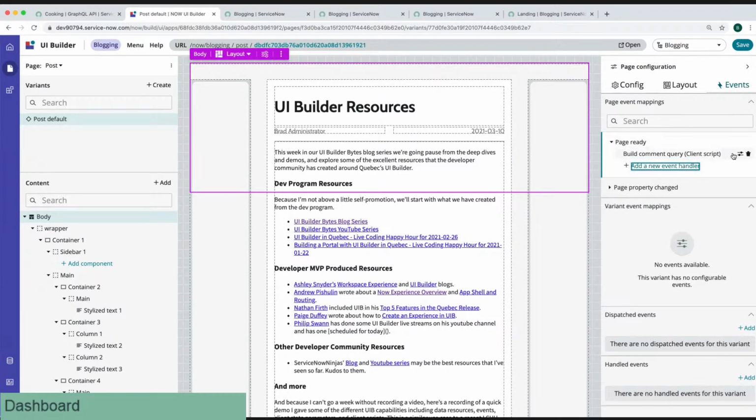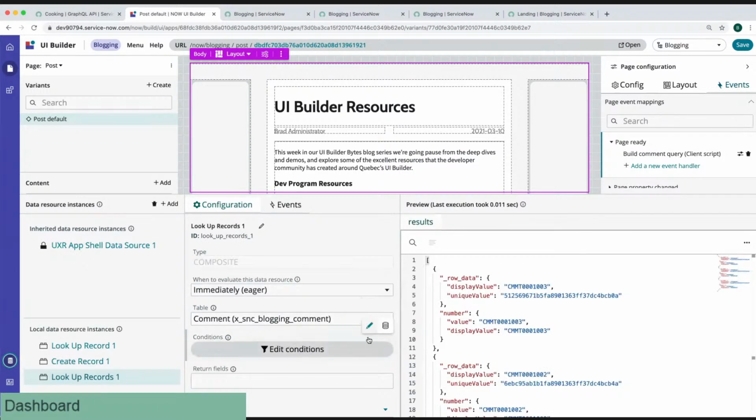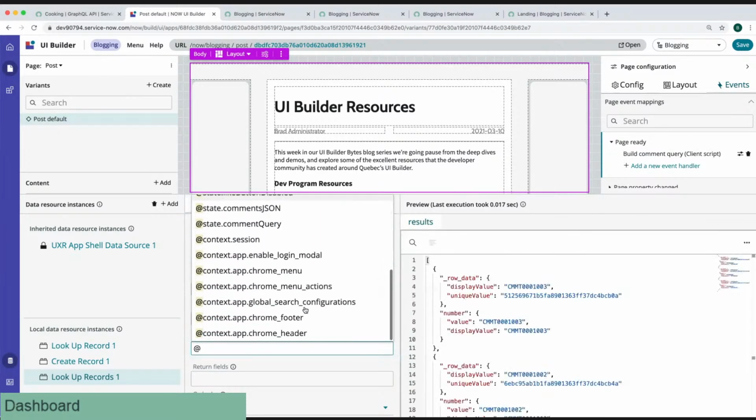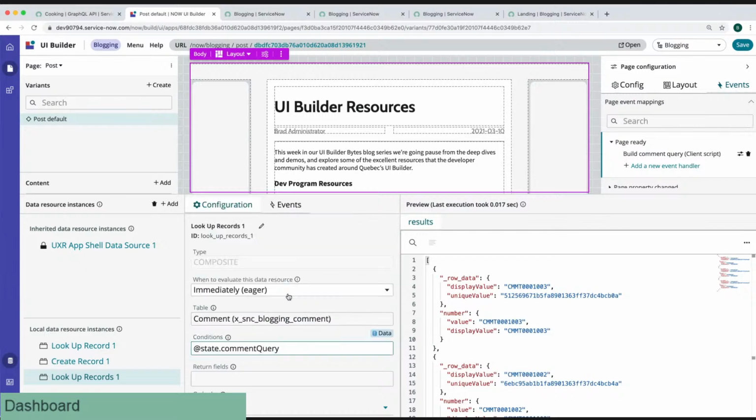There it is. So this is actually what we want it to do. We want it to build that query when the page loads, and then we want to use that query for the comments. So where were we? So that's here. Put it there, in the right spot. So that is comment query.